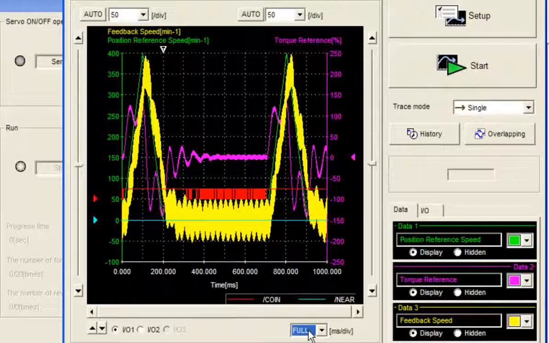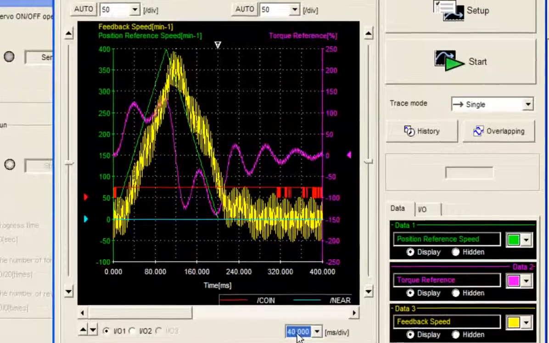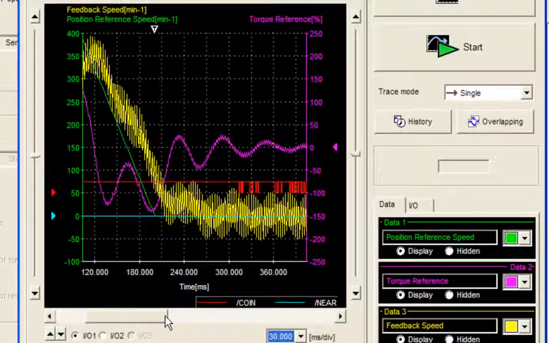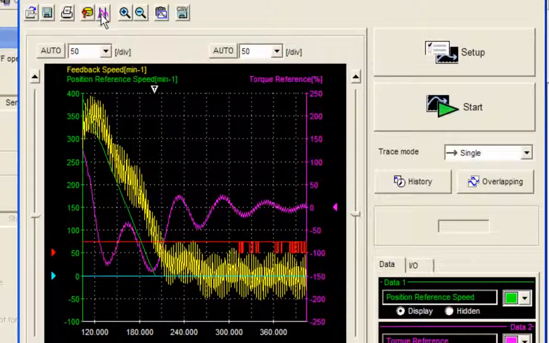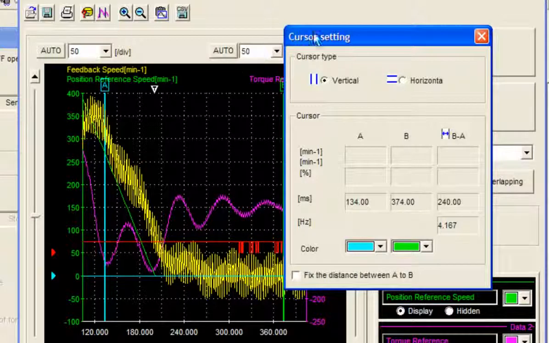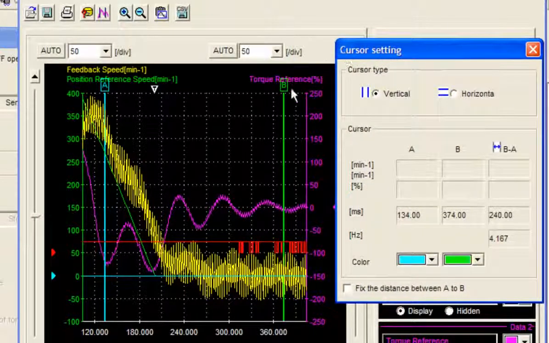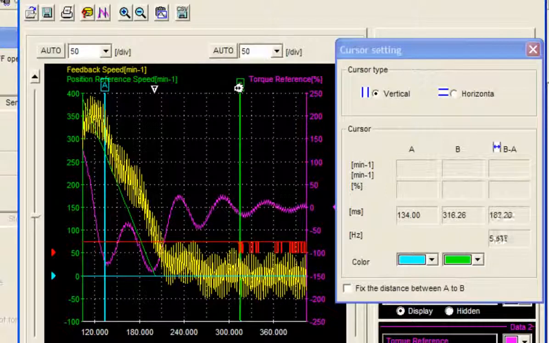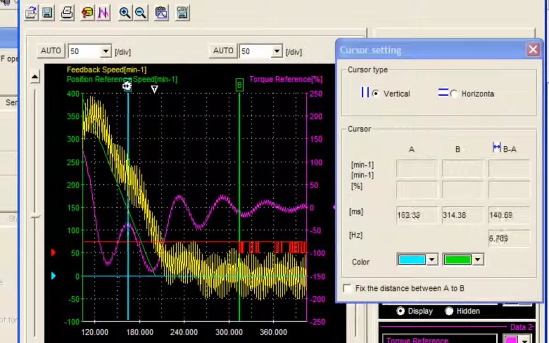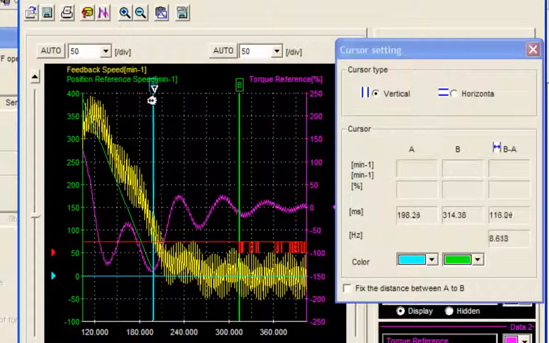So to do that, I'll go down here and change the time scaling. And you can see here, this is where the position reference stopped. And then COIN means it went into position, but you can see the COIN signal is up and down because the motor is vibrating. So I'll measure it by using the cursors, with the cursors button up here. And so it looks like we were in position right about here where the COIN signal started to go low, but the commanded move was to stop right here where the position reference speed went to zero.